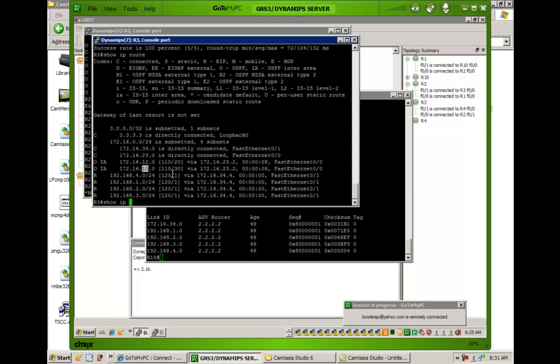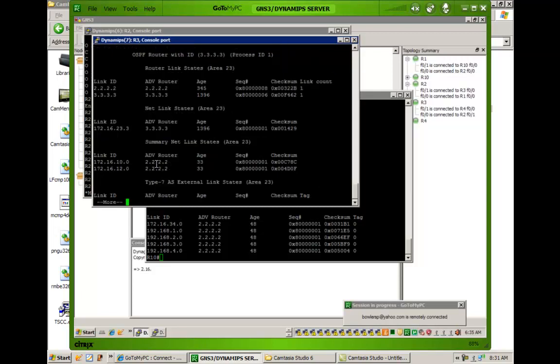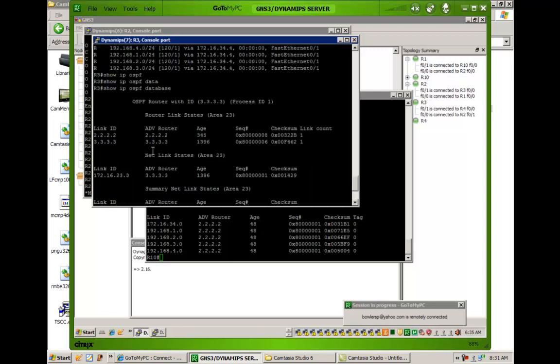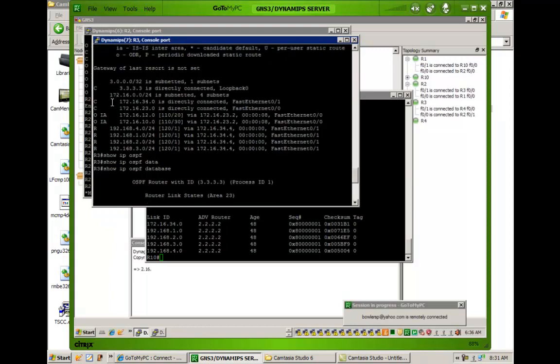Also, if I do a show IP OSPF database on router 3, what we're seeing here is we're able to actually see summaries, which are LSA type 3s here. So we're seeing those summary routes, the 10 and the 12. We're also seeing those in the routing table, 10 and 12 here.